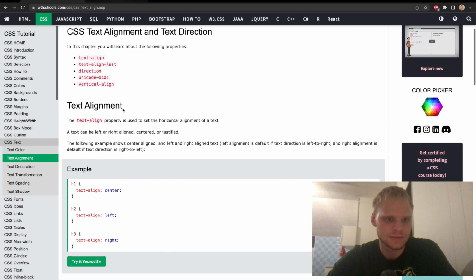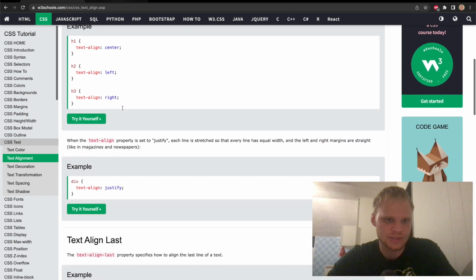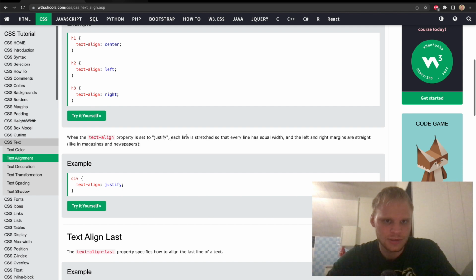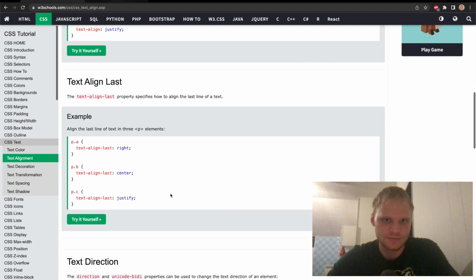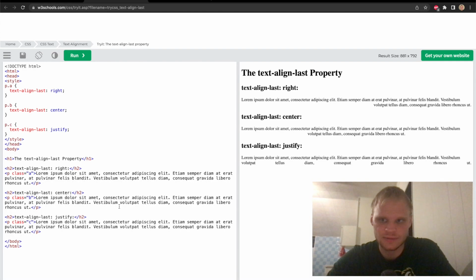Next, text alignment. You can do text-align center, left, right. Text-align justify: each line is stretched so that every line has equal width and the left and right margins are straight, like in magazines and newspapers. All right. Text-align-last specifies how to align the last line of a text. Let's see what that looks like. So the last line, we can set it to the right, we can set it to center, and justify. Oh yeah, justify, I see, so it takes up the full space.